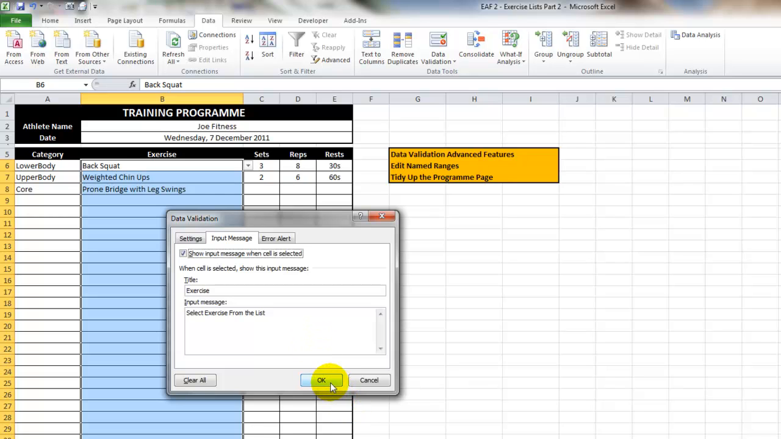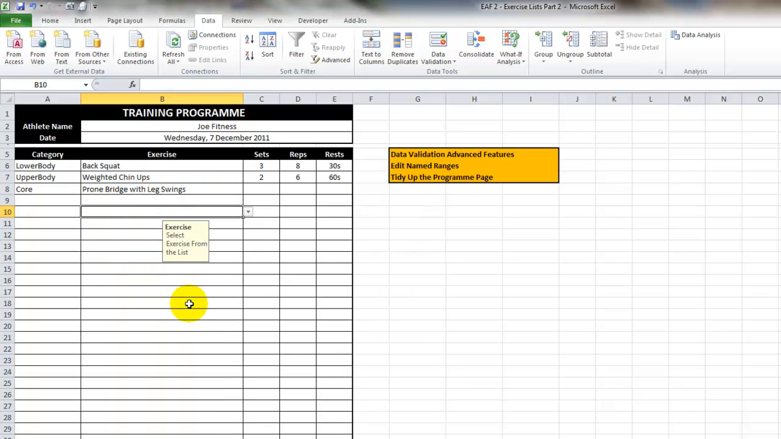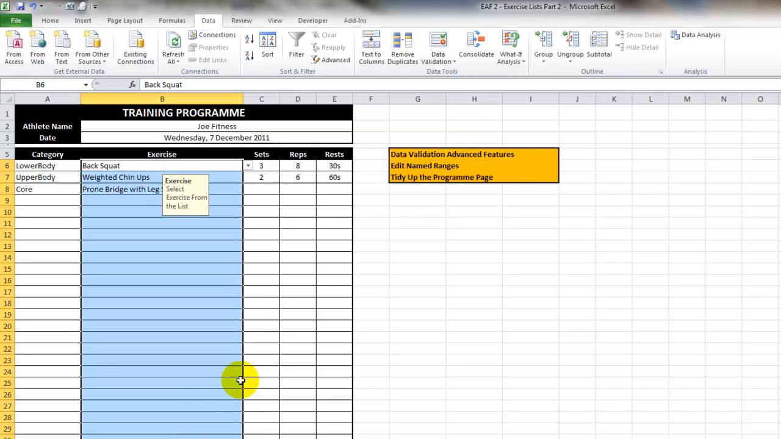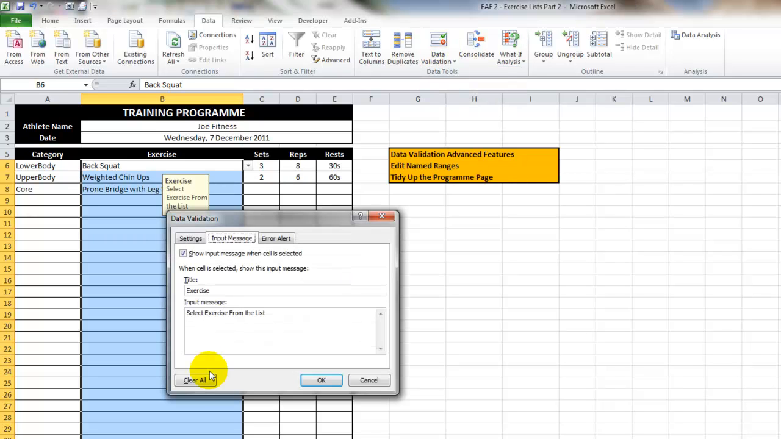So I'm just going to look at this thing first of all. As you can see, any of these cells that I pick, I now get this little pop-up window that says select exercise from the list. Now, if you're the only user of this spreadsheet, that type of data validation tip isn't really going to be useful, and it may actually be a little bit more annoying than anything else. So I'm just going to turn that off. But if you're making something for another user, it can be very helpful to have these little input messages.